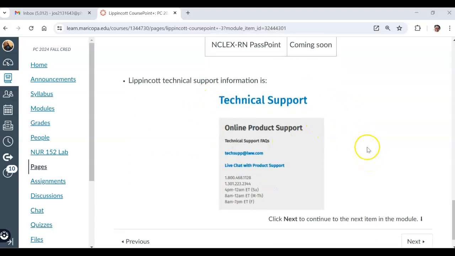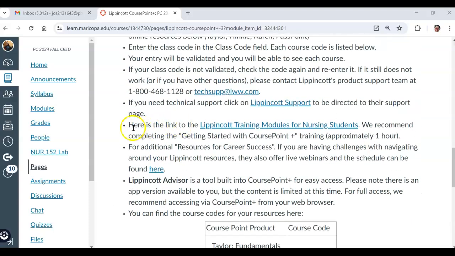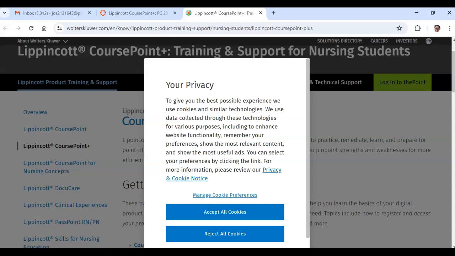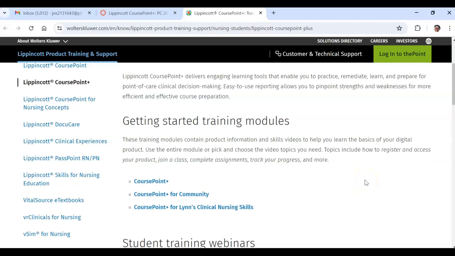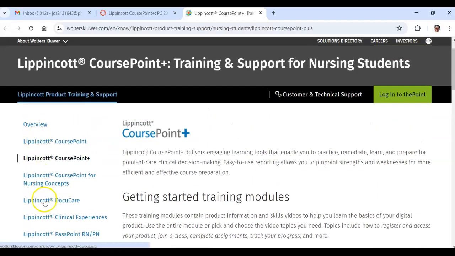Here is some technical support information. What I do recommend is going to this link here. Here is the link to Lippincott training modules for students. So this is for you to get familiar with Lippincott. And I highly recommend it if you've never used a textbook system like this one. So it'll give you a lot of information, and then it'll also teach you how to navigate it. So I definitely highly recommend going through the training modules.